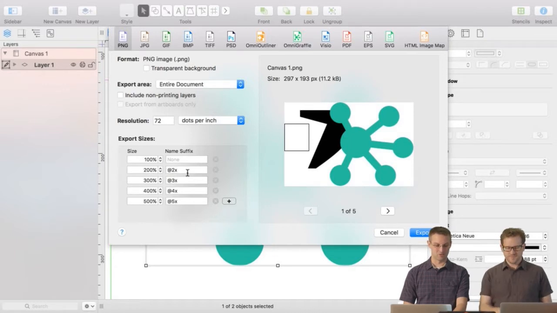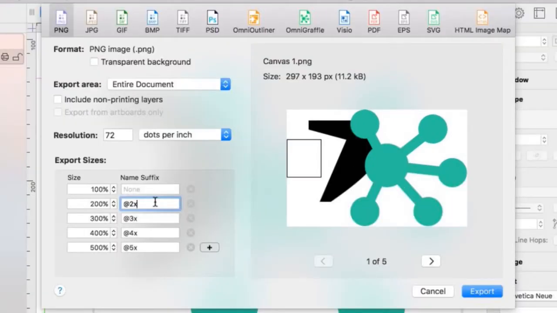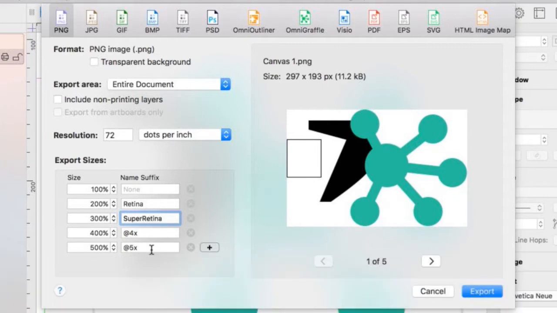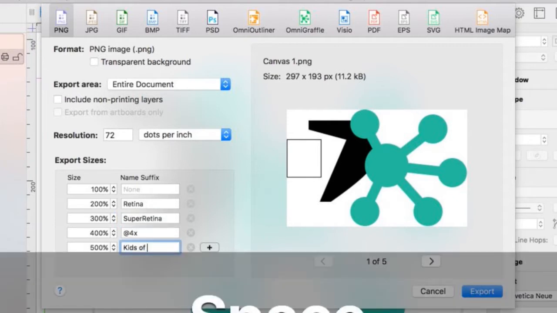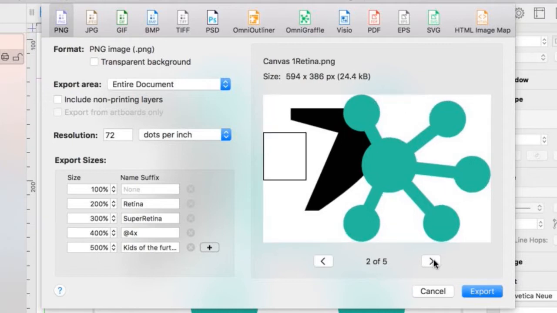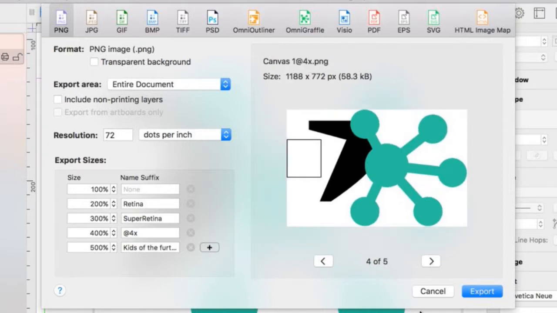By default we call them 2X, 3X, 4X, but you can change these to whatever you need. You can call that Retina. This can be Super Retina. This is going to be kids of the future. As you click through the preview here, you'll see the same object because we're just exporting multiple sizes of it. But you can see the file name is actually using the suffix that you've grabbed here, and you'll see the dimensions change. So you can see here's Canvas 1 Super Retina. Very cool.